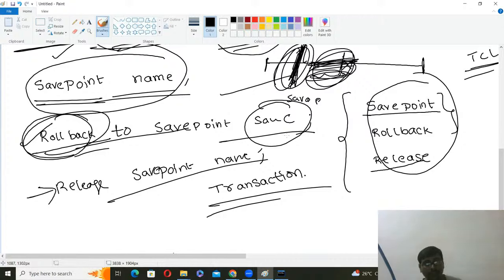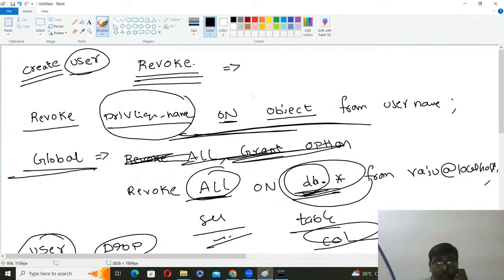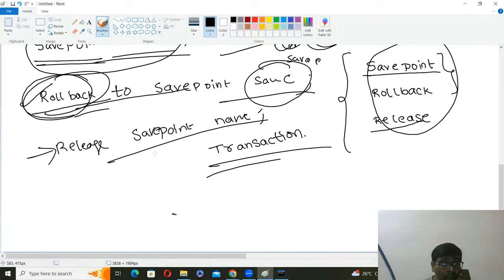Okay, clear now. Grant, revoke, save point, rollback, release, commit: all these are completed. Now the next topic is ACID property. ACID stands for atomicity, consistency, isolation, and durability. That is called ACID property.